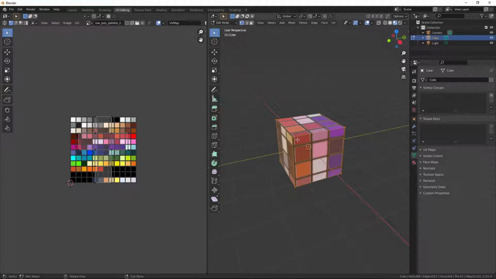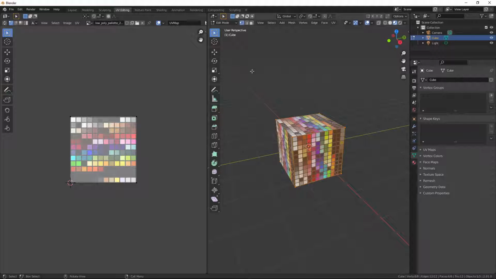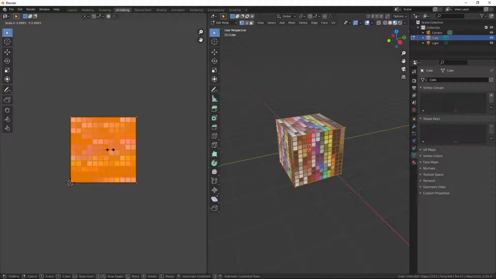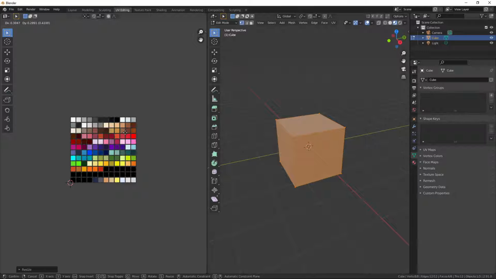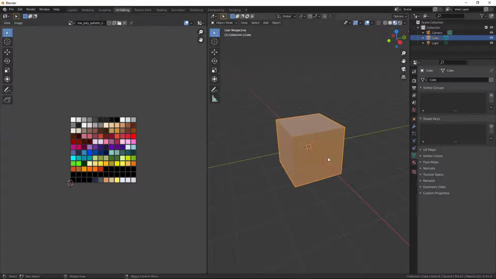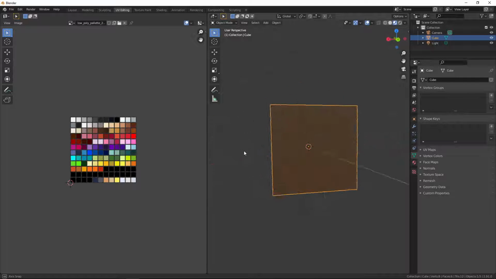But what we want to do is press U and then reset, and if we go over to the UV tab, if we select everything with the A button, press S to scale and 0 and then enter, all the UVs are now in this little dot. Now if we press G and move this around, as you can see all the colors are changing. I'm going to move that to this color here, and as you can see it's all one color.